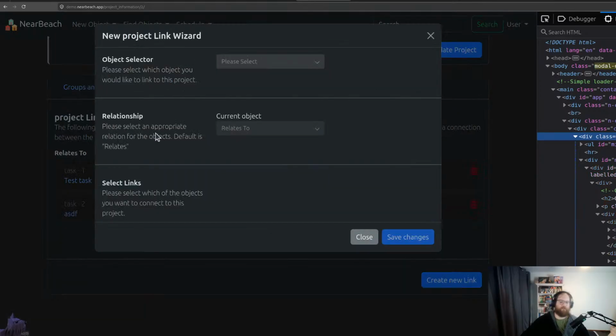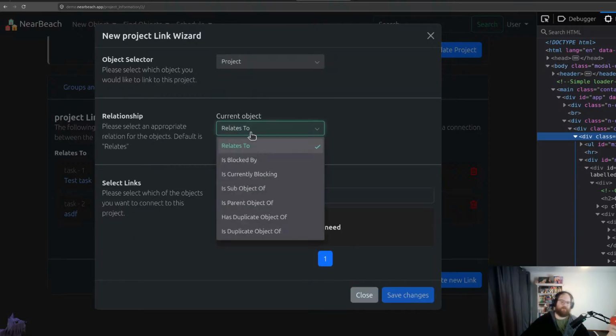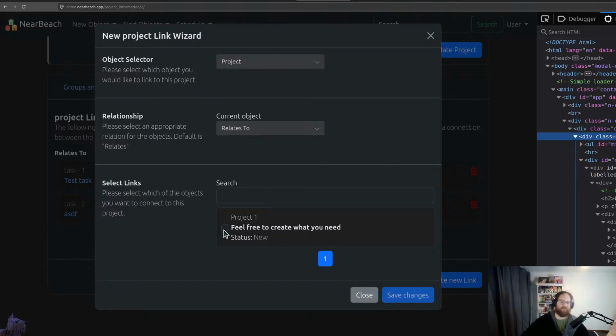If we do a linked object, this would be good for the wizard. So you can go, yeah, project, and you can add that in. However, we'll probably redo this. So, yeah.